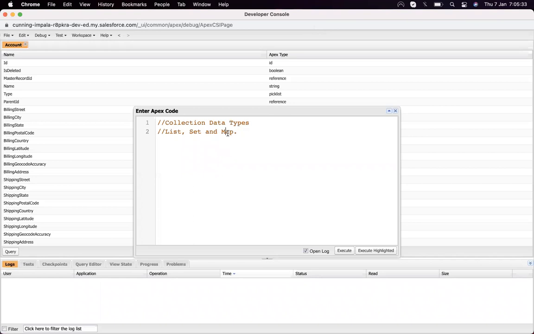And map is a combination of set and list. Right now we are discussing only list and set. Once that is clear, then we go to the map. So let's first wrap up list and set. List and set are both collection data types. Not only in Salesforce, at any place you will learn about list and set.